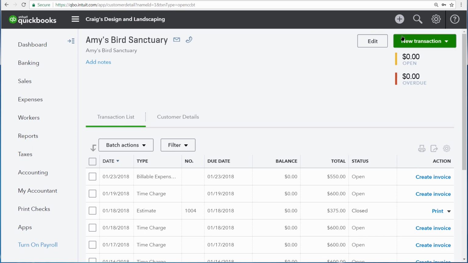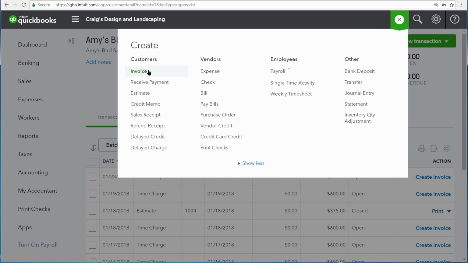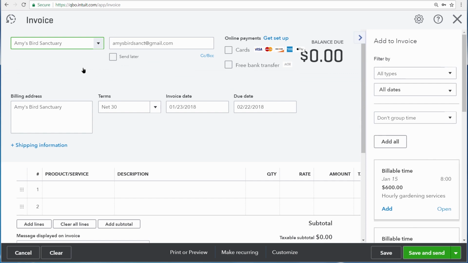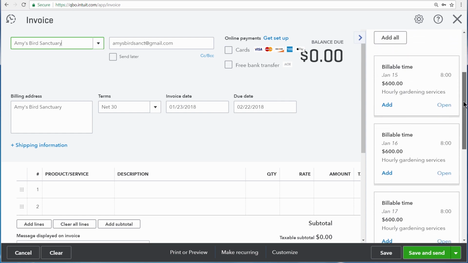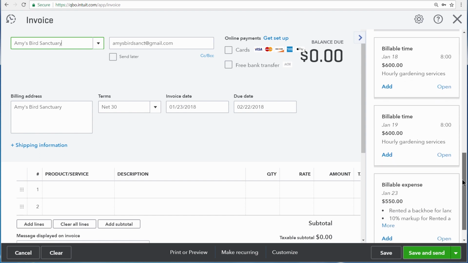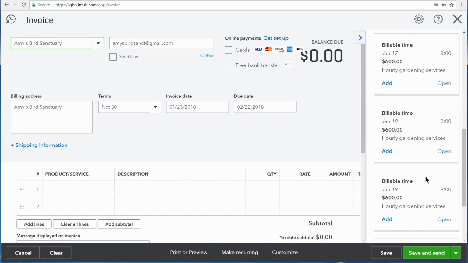So to begin doing that, open the Create menu and then choose Invoice. Now let's enter the customer's name, Amy's Bird Sanctuary, and over on the right-hand side, a drawer pops out detailing all of the various time and billable expenses that we've assigned to this customer. Notice that each box represents a single transaction that has been entered in the past and was marked as billable. Here's a billable expense, and each day worth of time shows up as another box right here for billable time, and it includes the date that the time was performed for the customer as well as the billable amount.